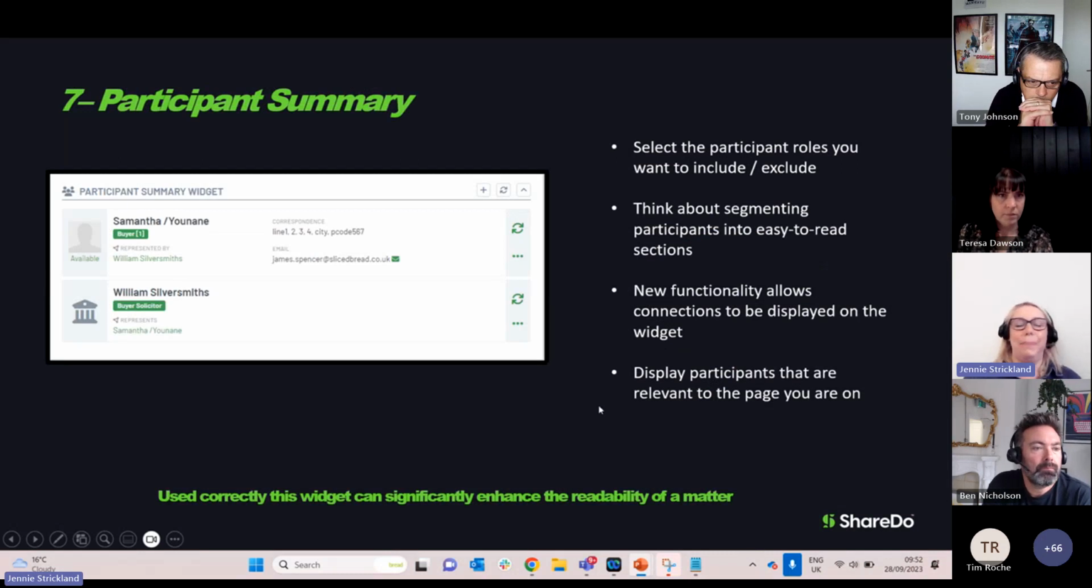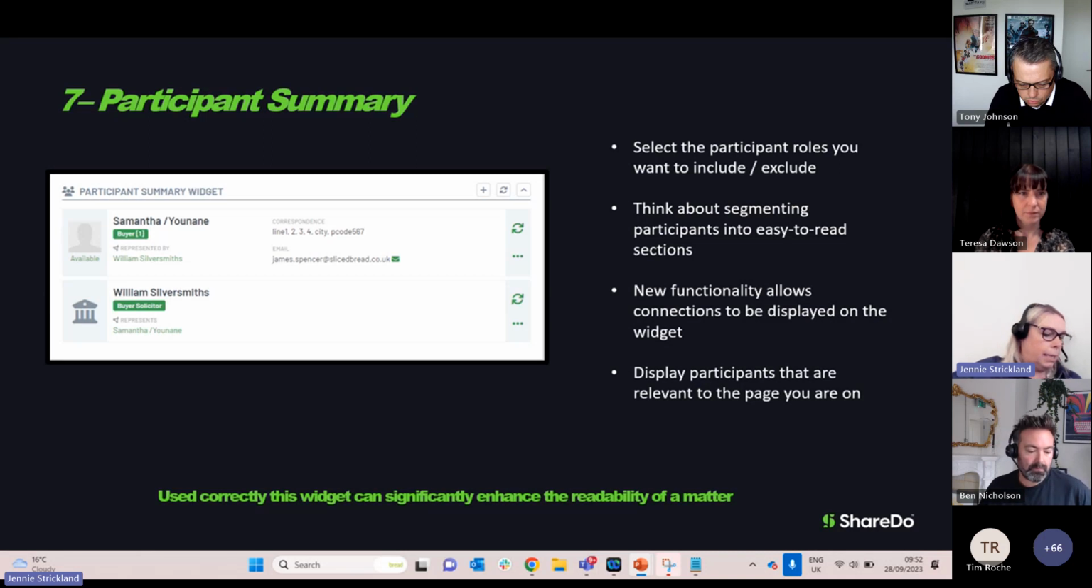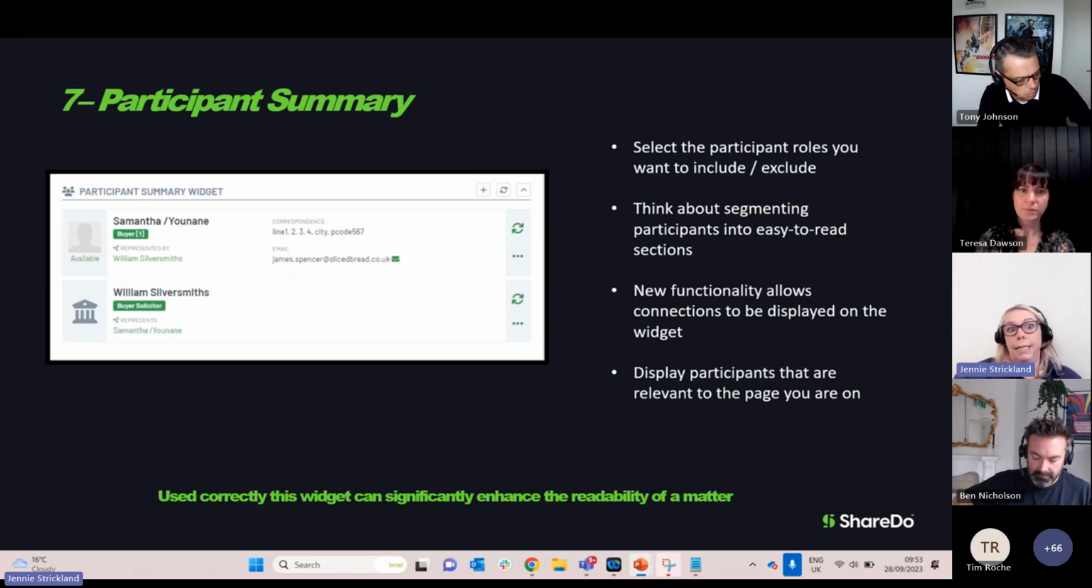Okay, participant summary. So participants and the participant widget have been around since the beginning of time. But what I really wanted to talk about was just how that gets used on your screens. In its default state, the participant widget will show all of the parties on your matter, but you can configure it to say that you want to include or exclude certain roles. So when you're doing your design, it's a really good idea to think about how you want to segment that data. For example, you might want to separate your defendants, your plaintiffs. You might want to have your case team separate.